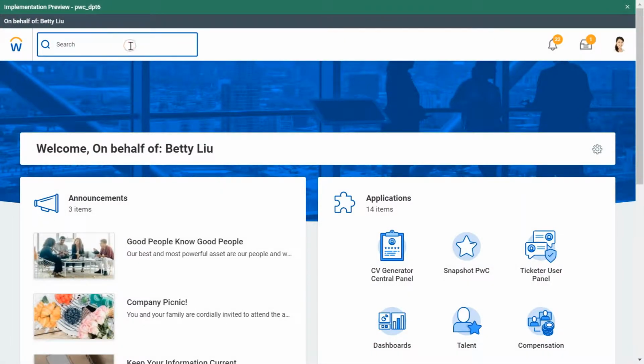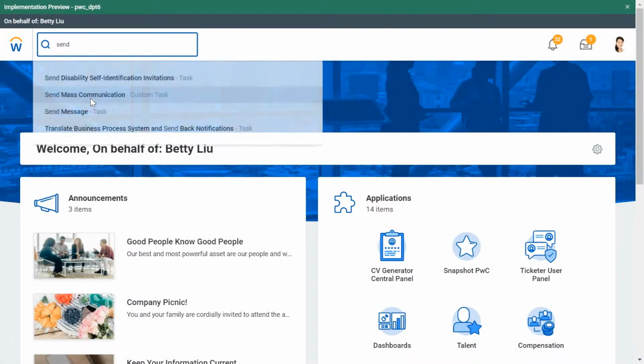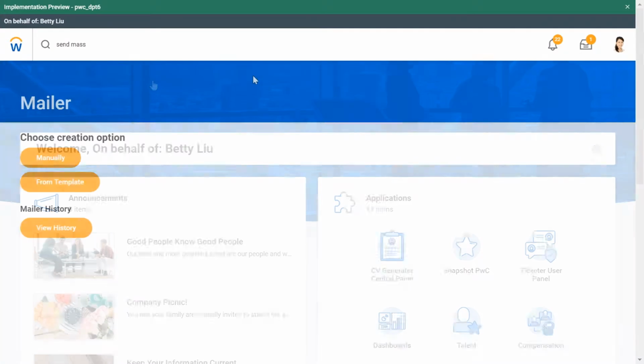All data is fake, and we will start with our mass mailing tool. Our favorite worker, Betty, who has got access to this application, has to search for it. It is a custom task, and we're in.